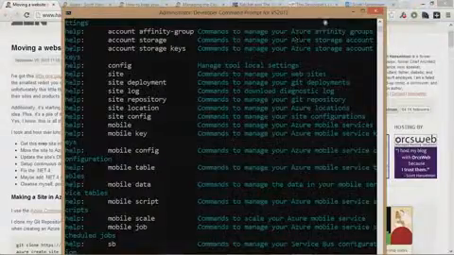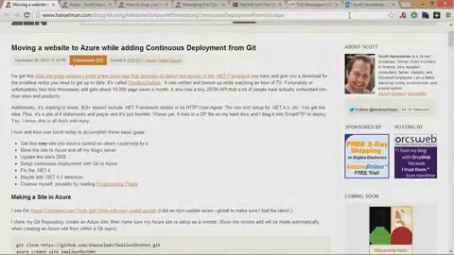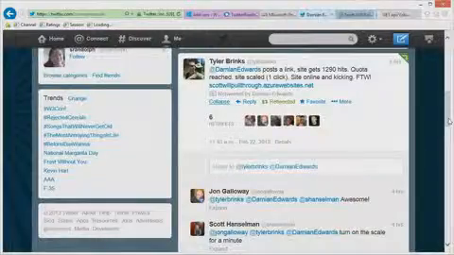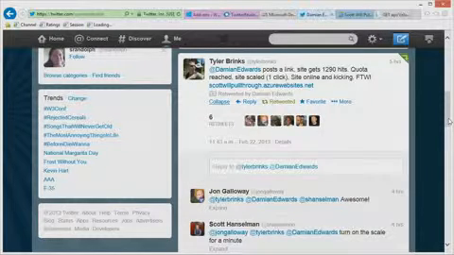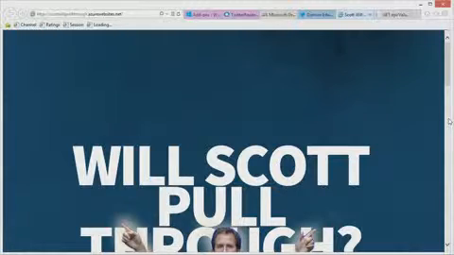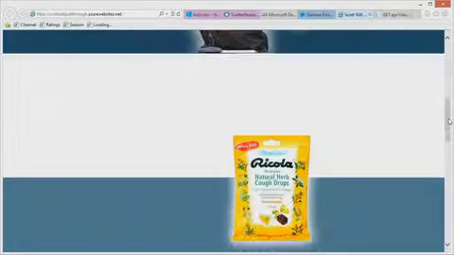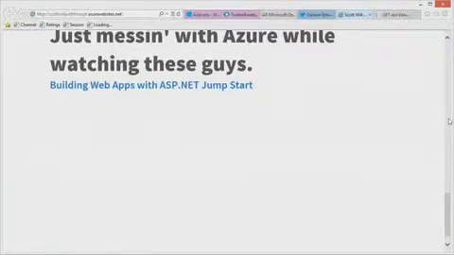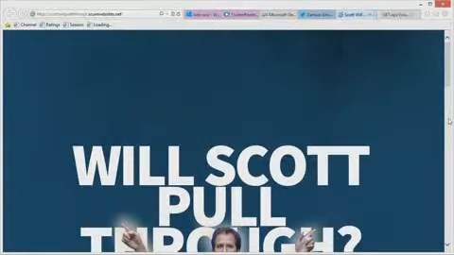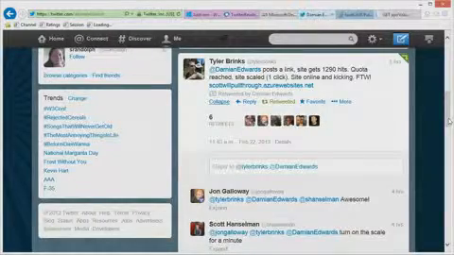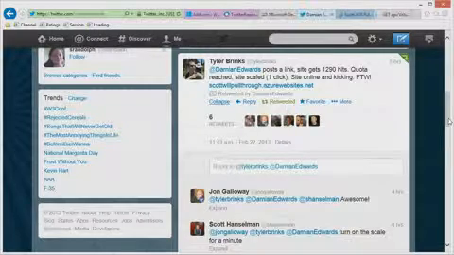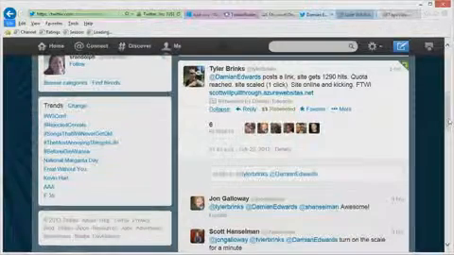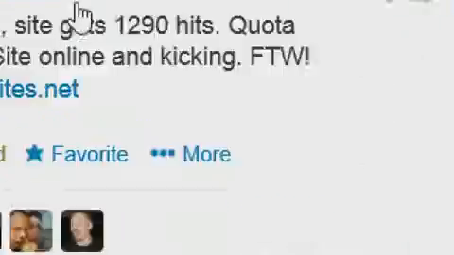Great. Okay. I wanted to show one last thing to wrap up this Azure talk. If we can switch back to my machine for a second. This was something Damian showed me earlier today. Somebody watching our talk thought it was fun, and they spun up ScottWillPullThrough.AzureWebsites.net, right? So there's Scott. Here they're recommending some Ricola. And they said he can do it. Cool. So who put this up? This was Tyler Brinks. So he's actually playing along. Yes, playing the home version of Jumpstart.